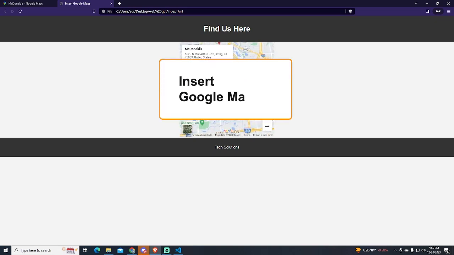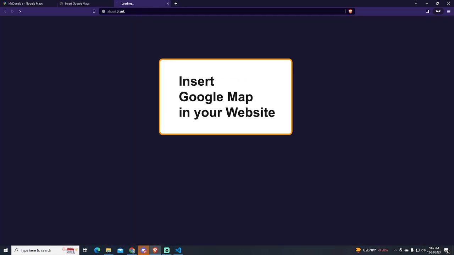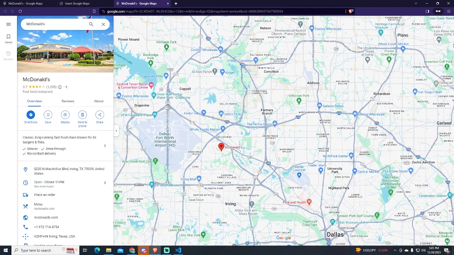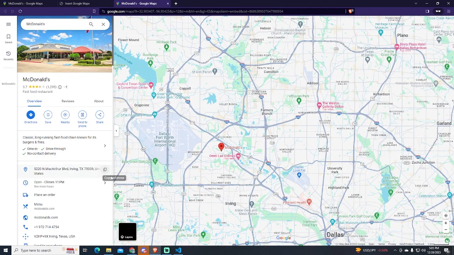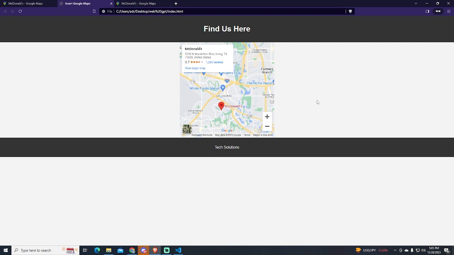Hey guys! In today's video, I want to show you how to insert an interactive Google map into your website using some simple HTML. This is very useful if you want your customers to know the address of your business. Let's see how to do it.